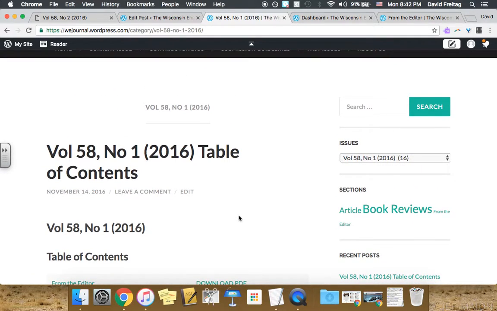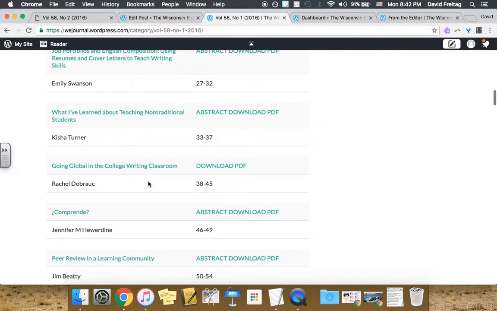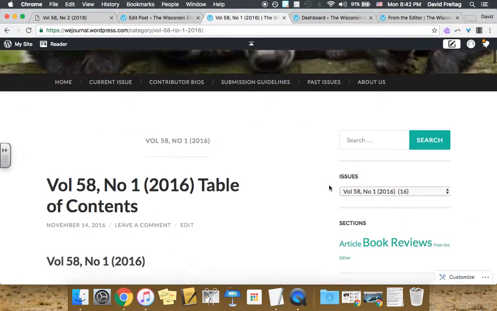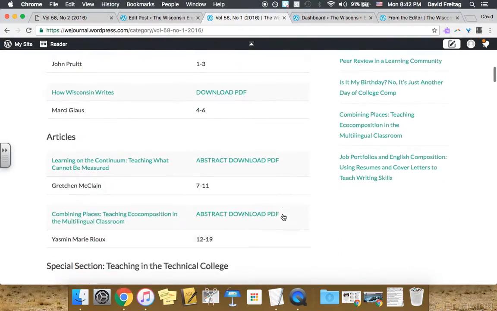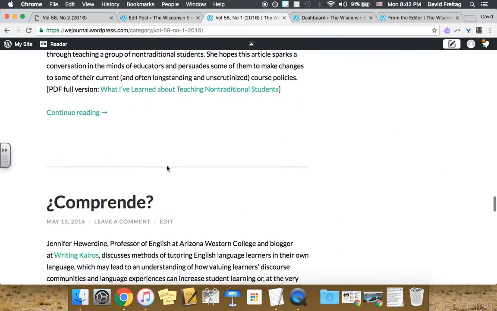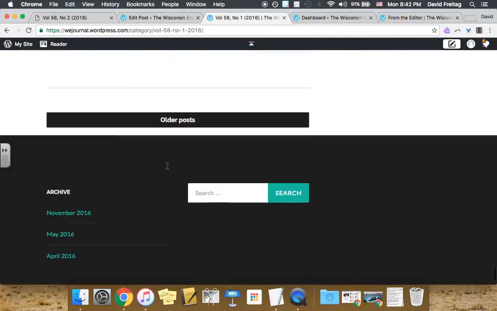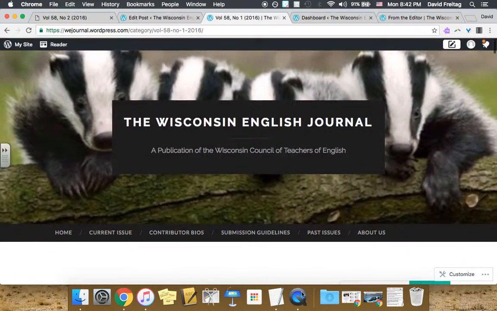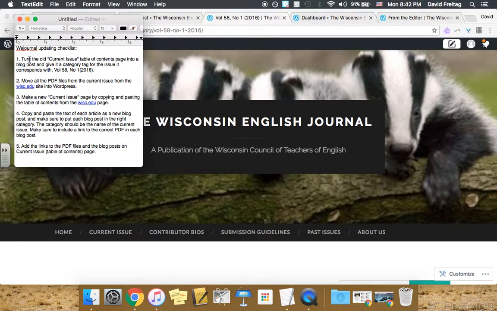And so we can easily, as we go to issues, click on that one, and then we can navigate to whatever article we want. And then here's the list of the articles if you want to sort through that as well. So now that we have taken the old current issue table of contents page and turned it into a blog post, we have completed step number 1.